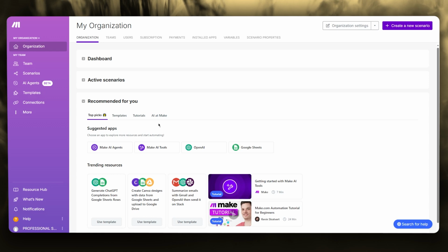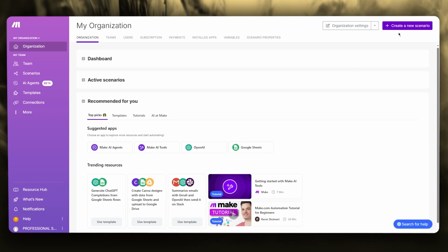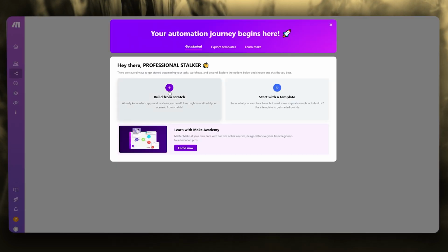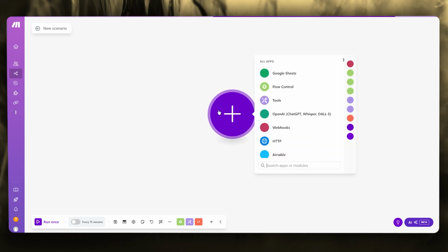Now, here is going to be your dashboard. Pretty slick, pretty straightforward, and pretty user-friendly as well. Now, firstly, come over to create a new scenario. This is where you start creating your agents. So I'm going to click on build from scratch just to give you an idea. And we're going to click over here.